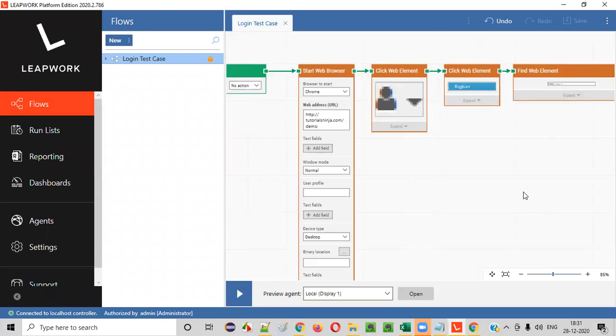And next, likewise, we can create more test cases. Exactly. If you have to create again, we have to say new, and then click on new, create a new flow. You will get a new flow, and you can just rename it. This is all working like that.